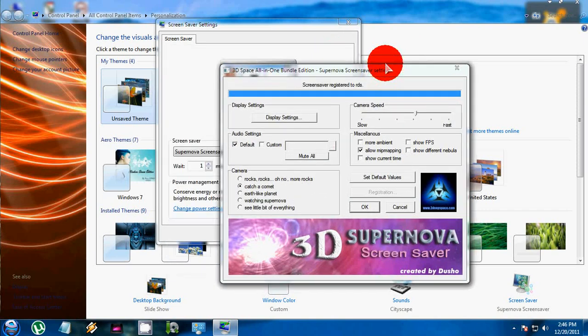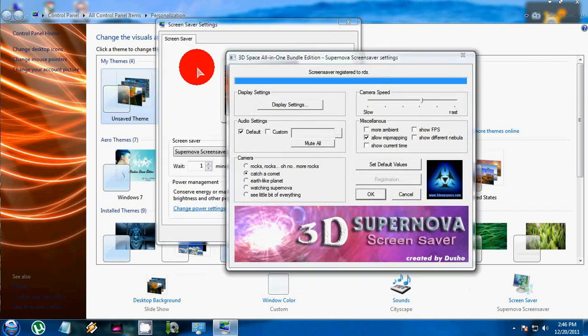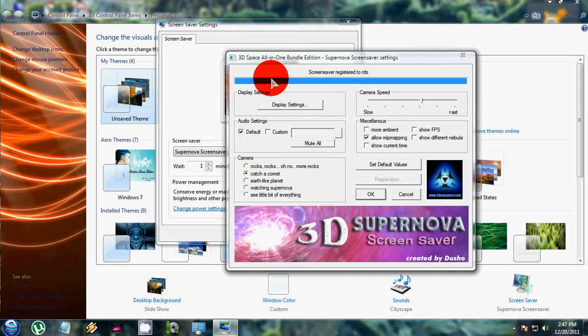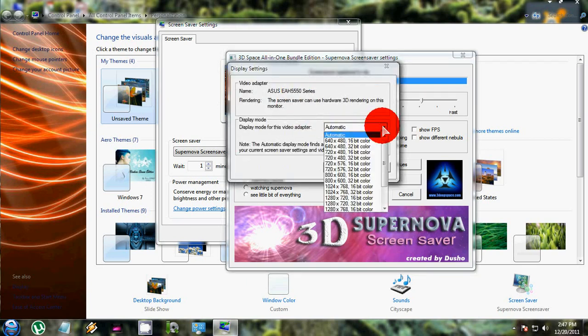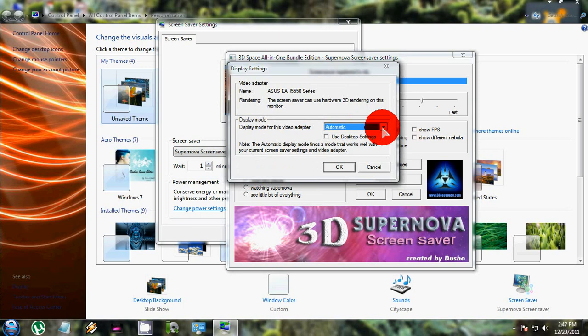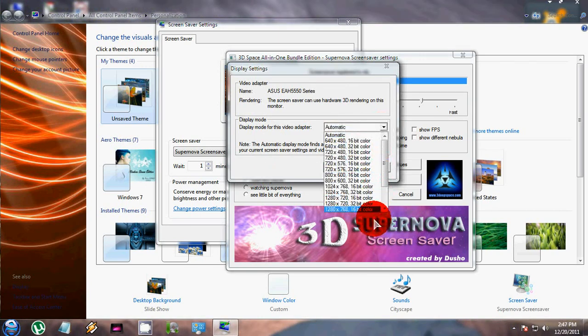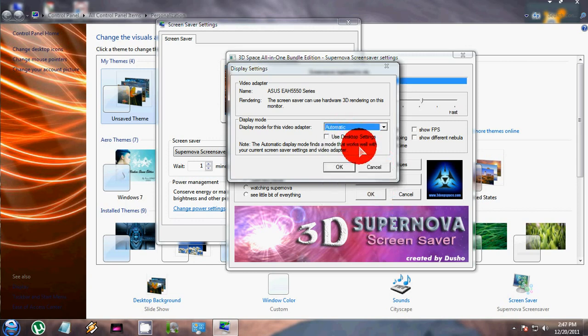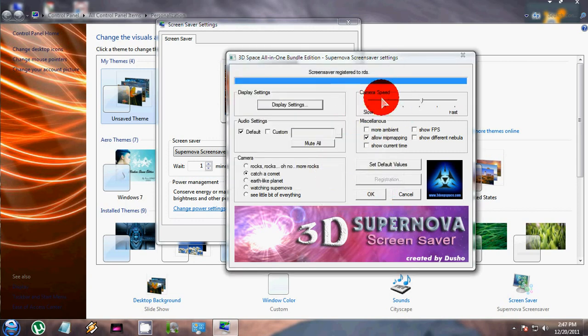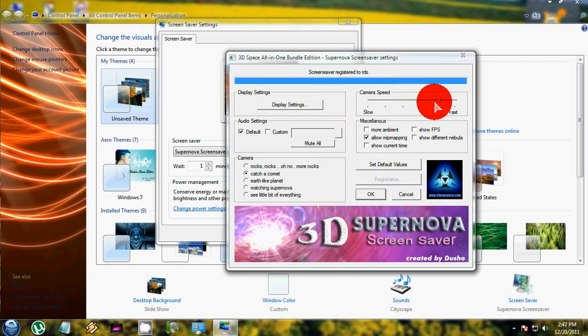Okay, every screensaver has different settings. For example, this one. You can have this one here. It's about the display settings. We can switch here to any bits, but let's still use automatic. Press OK. Then the camera speed, let's switch to fast. Miscellaneous. Okay, still all the same.